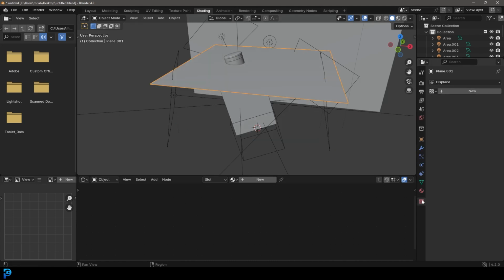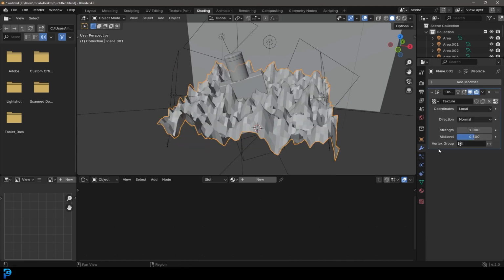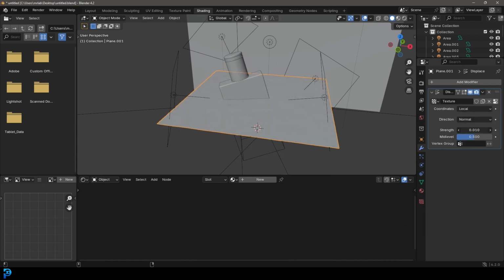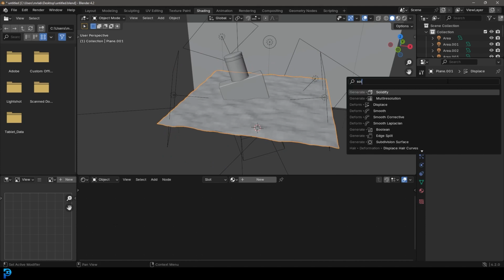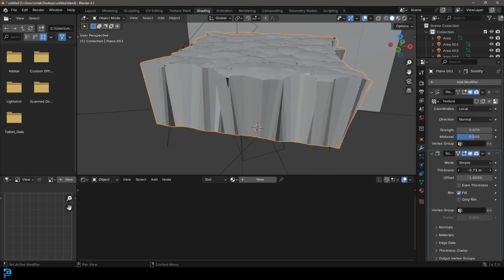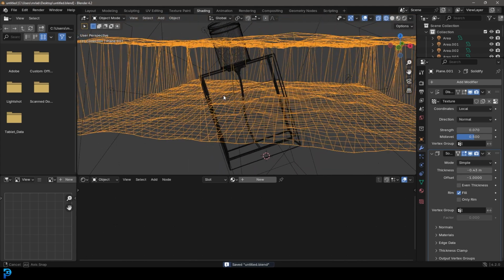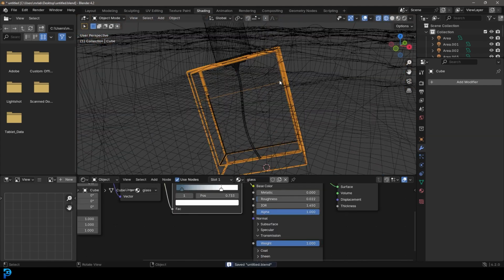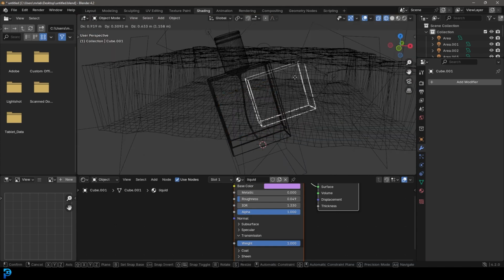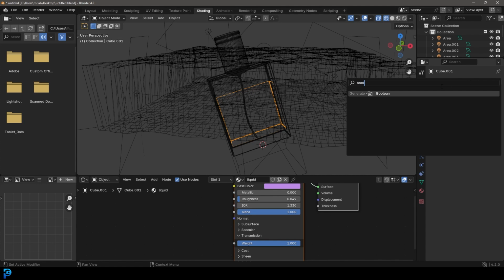And let's go to our texture properties, go new, and let's make that cloud. Then under our modifiers, let's bring that strength way down. And then let's give it a solidify. And then let's give it some thickness. And now we can grab this inside liquid part over here, this guy, and go to modifiers and type in Boolean.